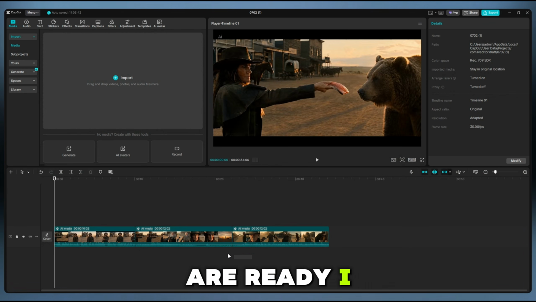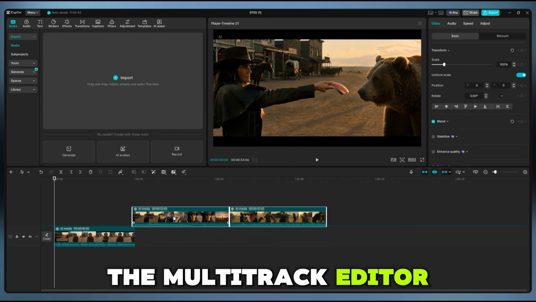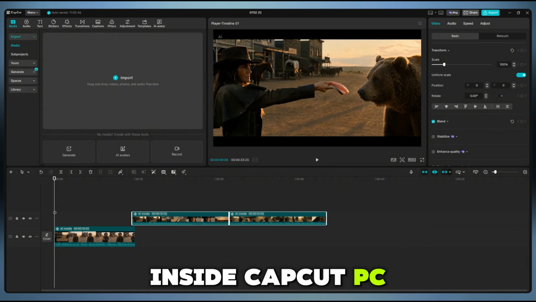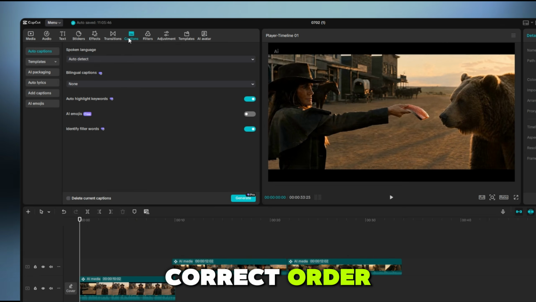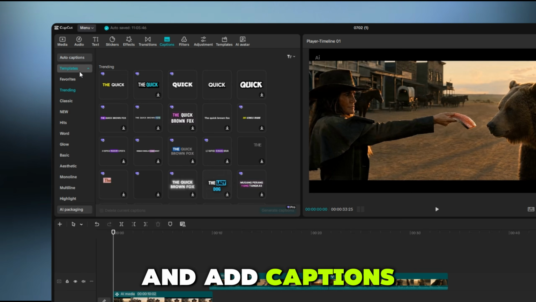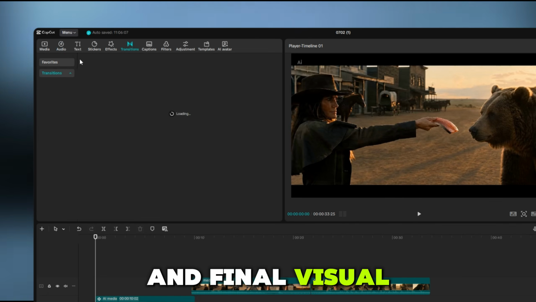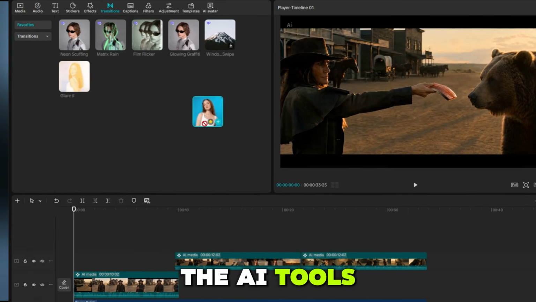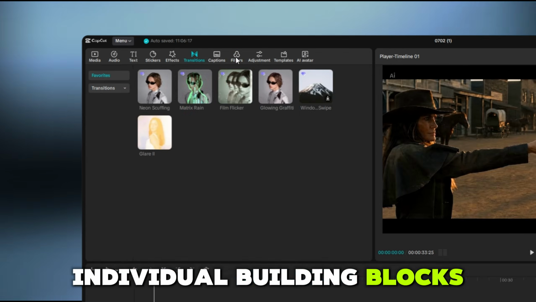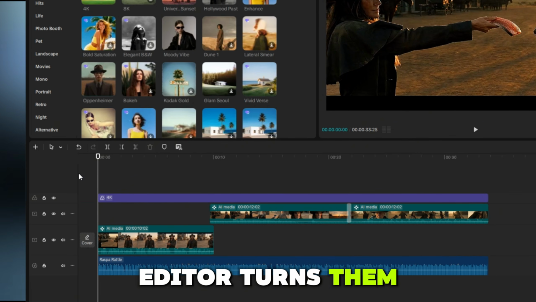Once the clips are ready, I bring everything into the multi-track editor inside CapCut PC. I arrange the shots in the correct order, adjust the pacing, and add captions, music, sound effects, transitions, and final visual adjustments. The AI tools give me the individual building blocks, and the multi-track editor turns them into a complete short drama sequence.